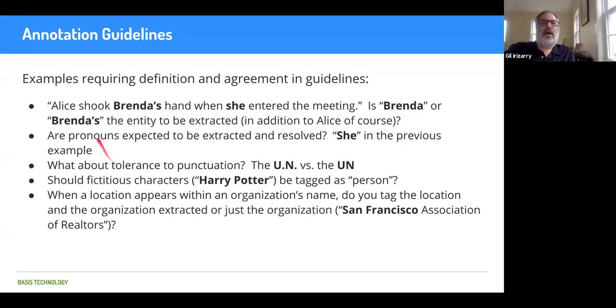So Alice shook Brenda's hand when she entered the meeting. So when we extract Brenda, are we dropping the possessive or not? So is it Brenda that we extract, or is it Brenda's? Similarly, the pronoun, do we extract she at all? And if we extract she, does it matter that we resolve she back to Brenda?